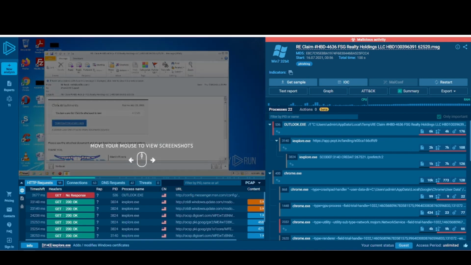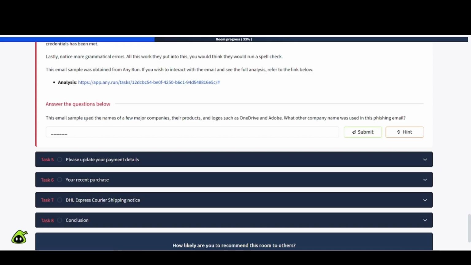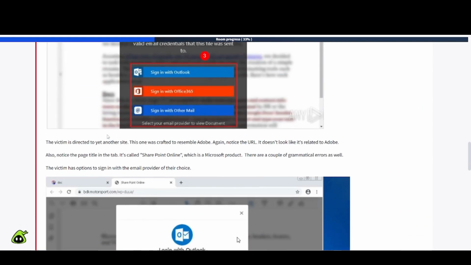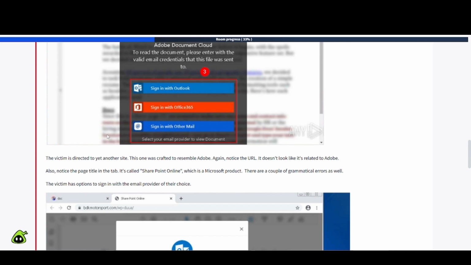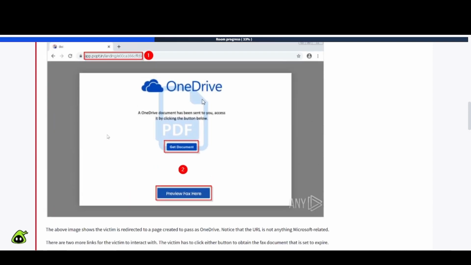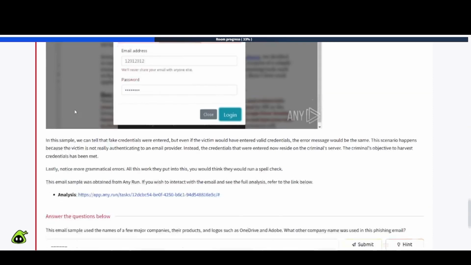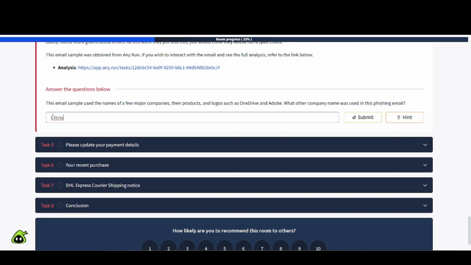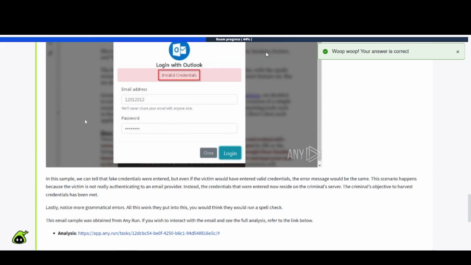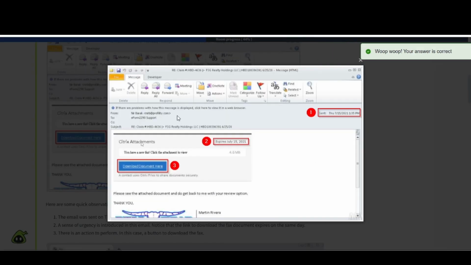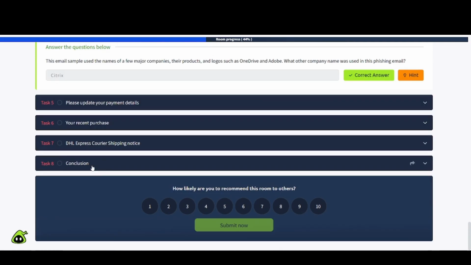Okay, let's continue on. Question time. This email sample used the names of a few major companies, their products, and logos, such as OneDrive and Adobe. What other company name was used in the phishing email? All right, so let's take a look here. What other one was used here? Citrix. So let's see if that's what they're looking for here. Yep, Citrix. As we saw in that first screenshot near the top, you can see Citrix attachments, right? Okay, so let's go ahead and continue on to task number 5.